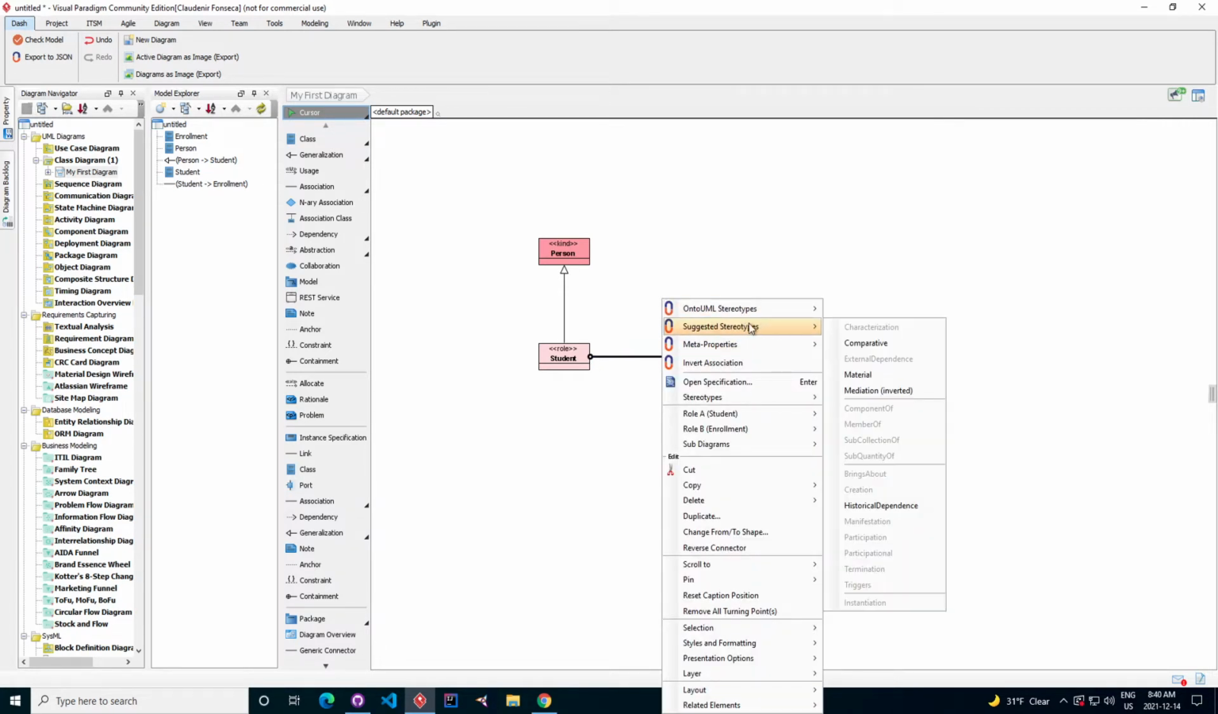I'm going to come here to suggest stereotypes, and it's going to give me some options of possible associations between these classes of role and relator. I want to create a mediation relator, and notice that in here it's telling me "inverted." Why is it doing so?